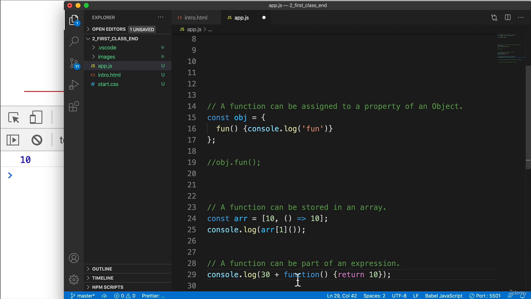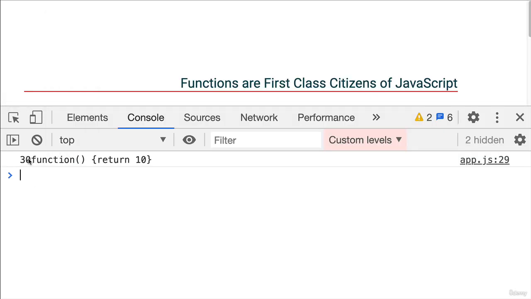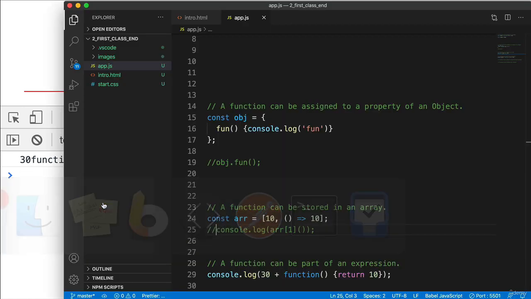Now, right now this isn't going to add 30 plus 10 because this function's not invoked. We just declared it in here. So if we were to save this, let me comment out that. If we were to save this, it just concatenates the text of that function to the number 30.